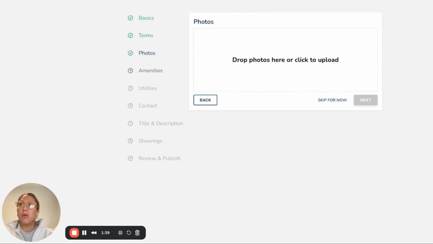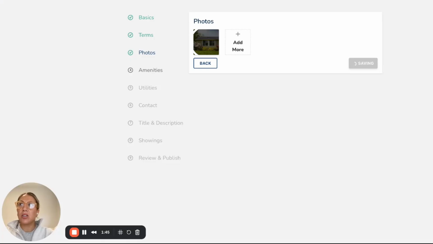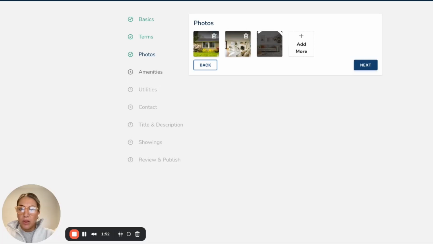So this is a super important step as renters really value the photos, and this is like the first thing they look at when looking at a rental listing. So make sure you add high quality, high resolution photos of the entire space, including the outside, possibly the backyard.